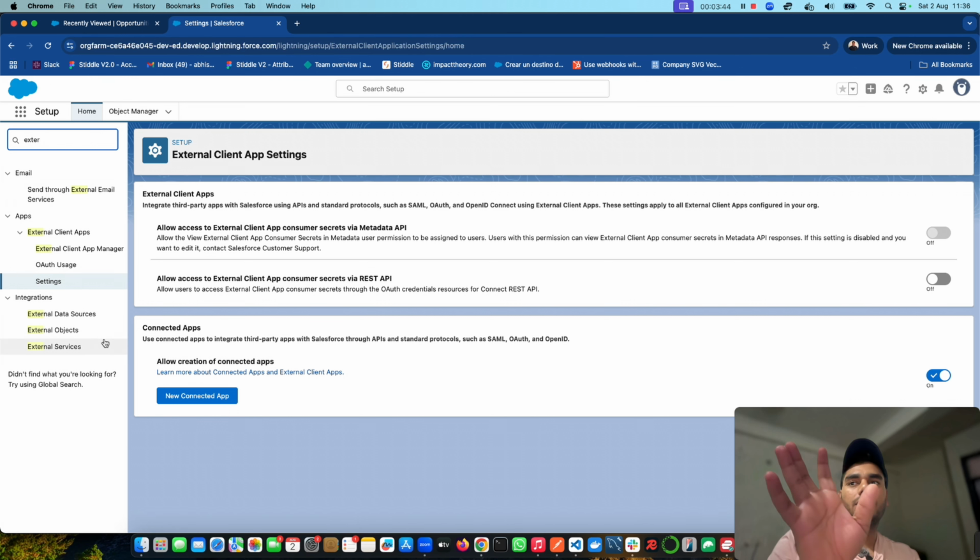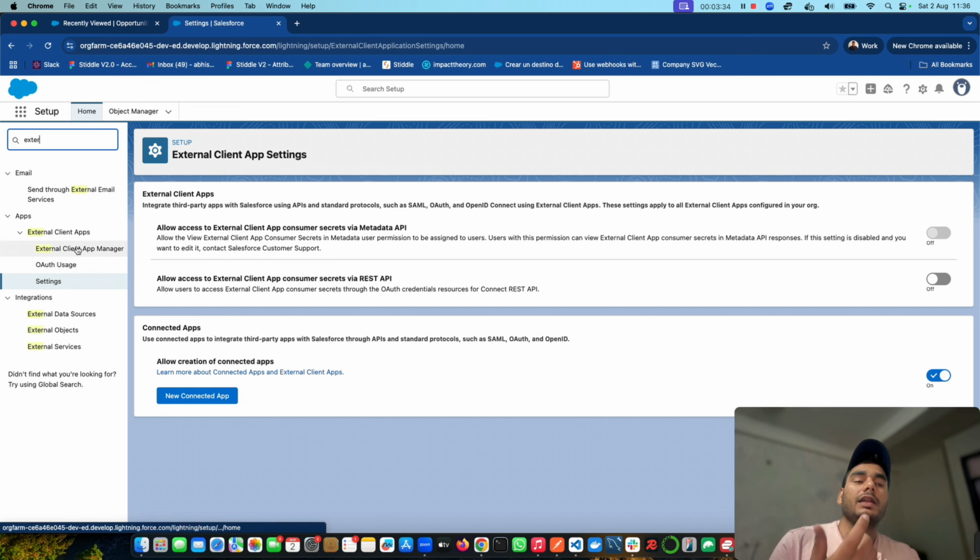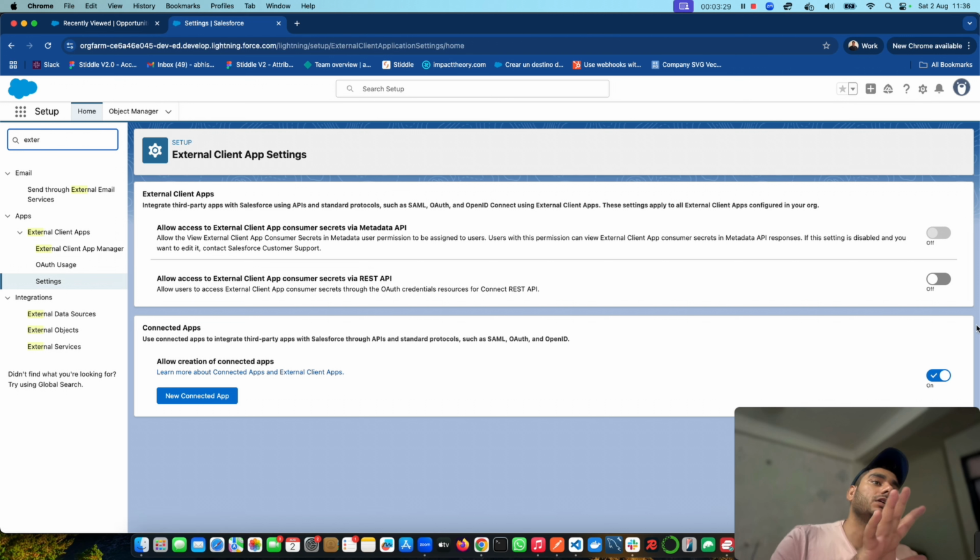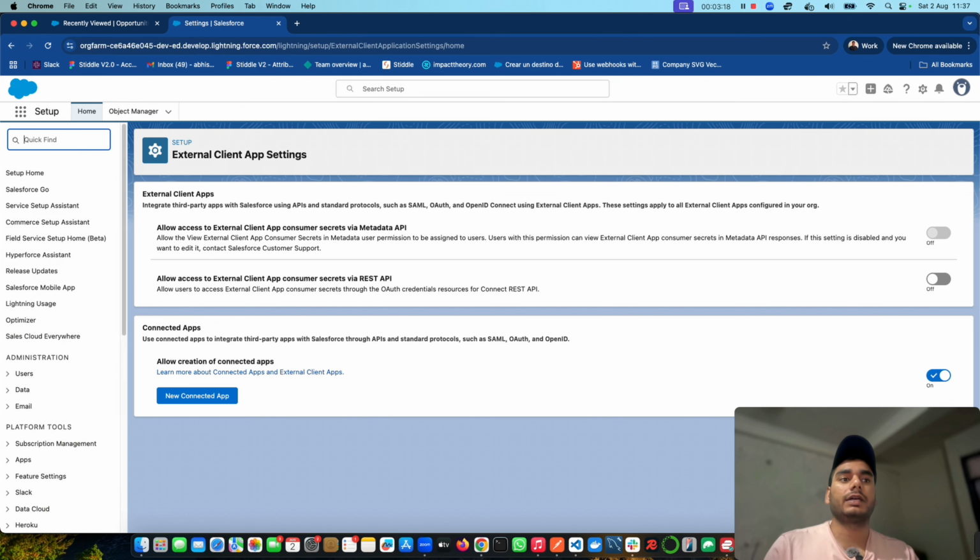So this is the process of creating the connected app, because earlier you could have created it by default, but now there is an external client app setting, so you can create the external client app by default. But if you want to create the connected app, you can just come over here, enable the permission, and then you can create the connected apps over here, and then you go to manage app. Let me take you inside the new connected app, how you create it.